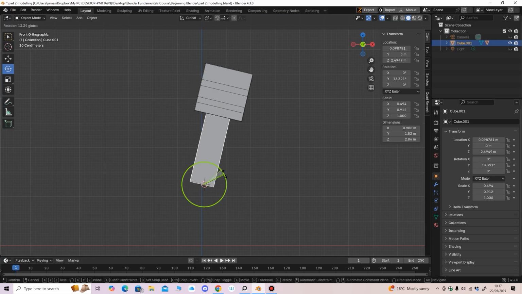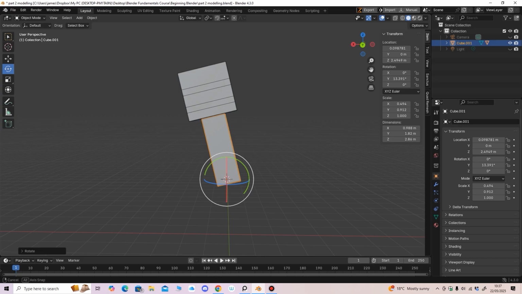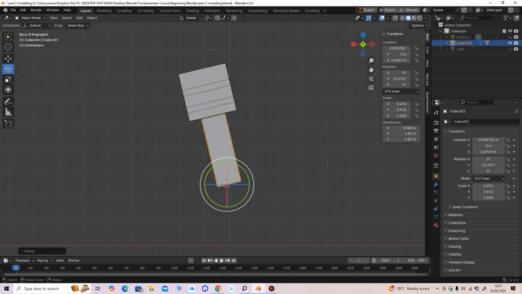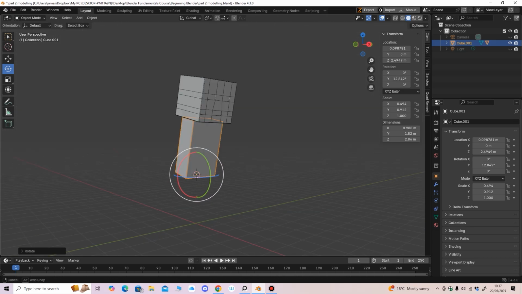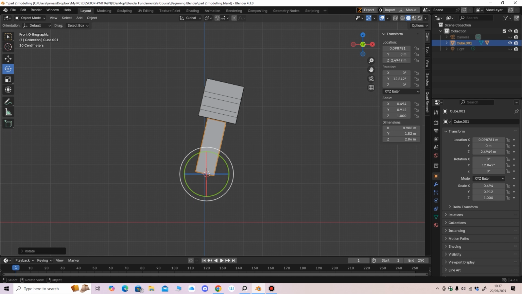And it saves having to rotate them both. So let's put him going forward like that. So he's kind of like in a running pose. So yeah, something like that. So that's the torso and the head tilting forward there.